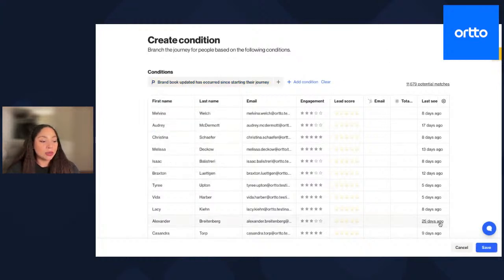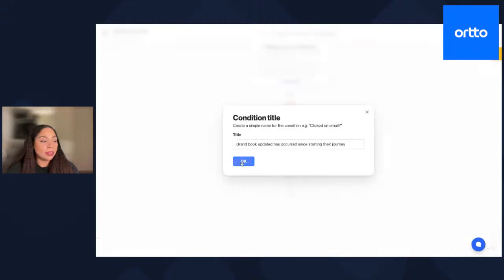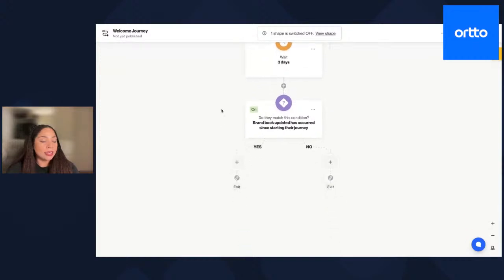So this is going to be a true or false condition, and it will essentially split the path here into two. So I'll keep the title the same as the actual action here. And you can see now I've got my path split into two. Now, down my yes path, I'll want to take one specific action, and down my no path, I'll want to take another specific action.